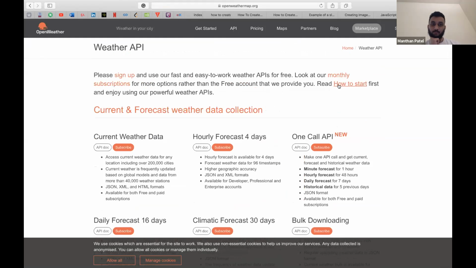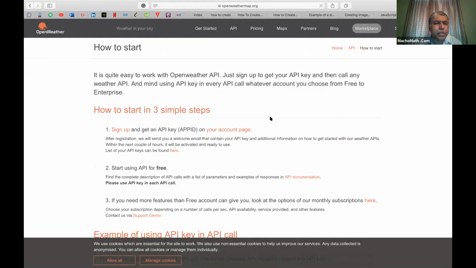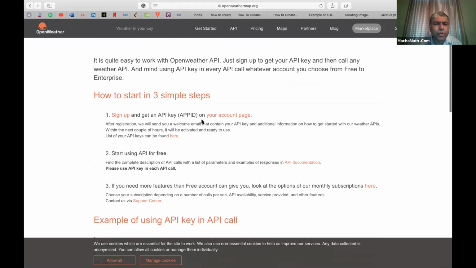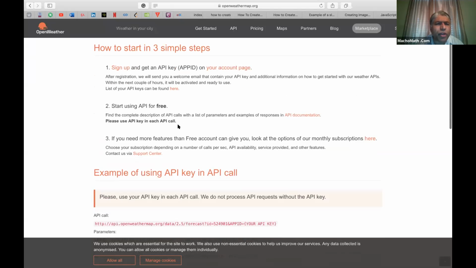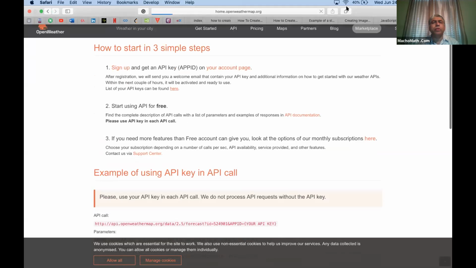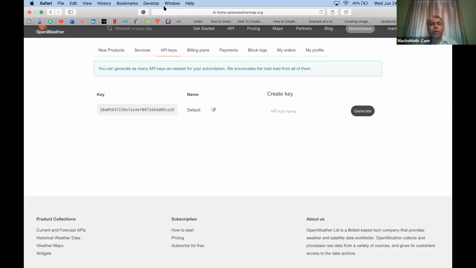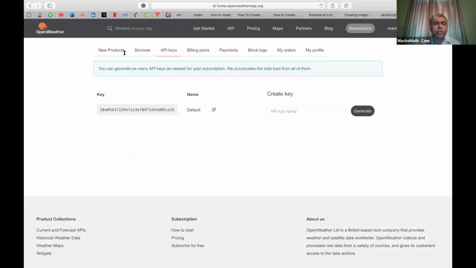Okay, how to start. Three steps. Sign up your account. We have signed up already. Your API key can be found here. You have to browse a little bit, and here, this is your API key. So please delete this API key after this lecture, right?